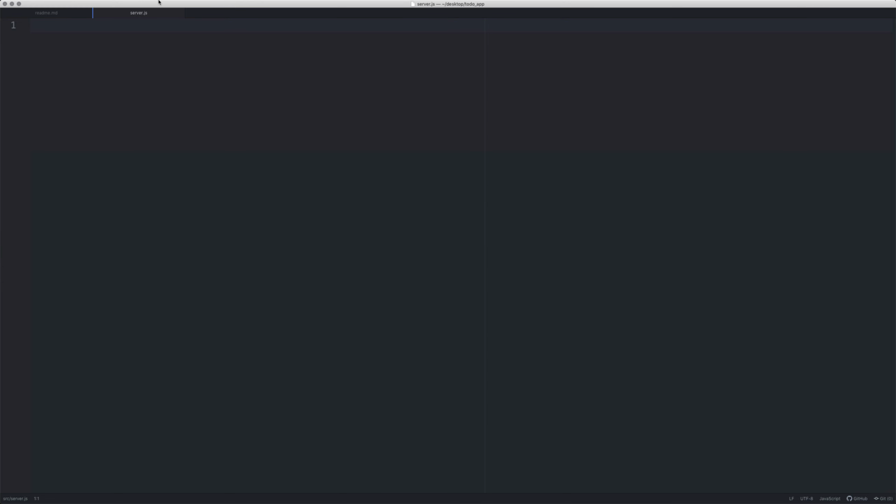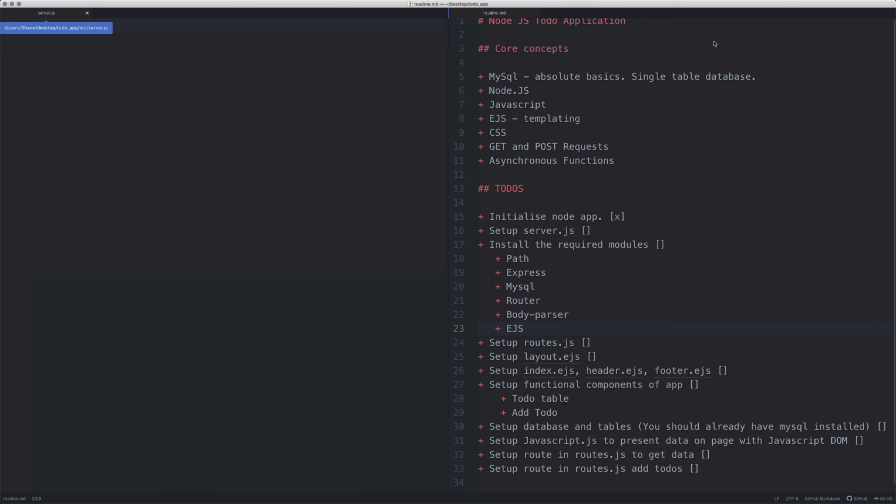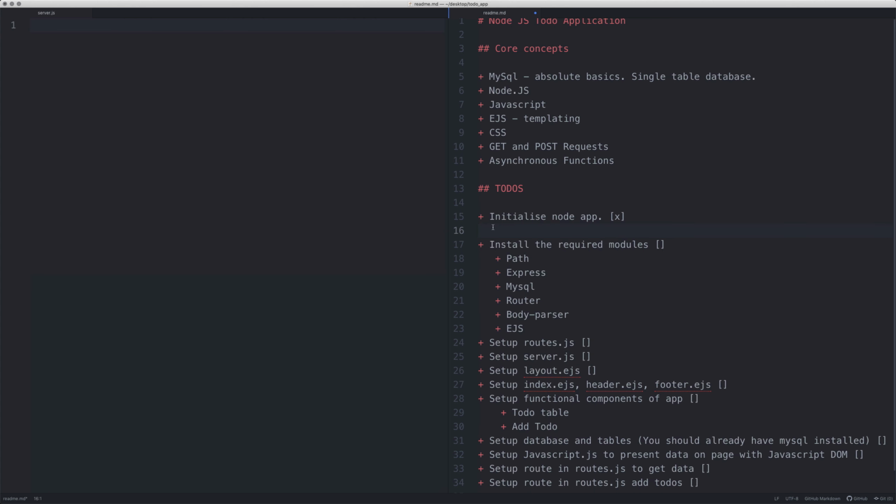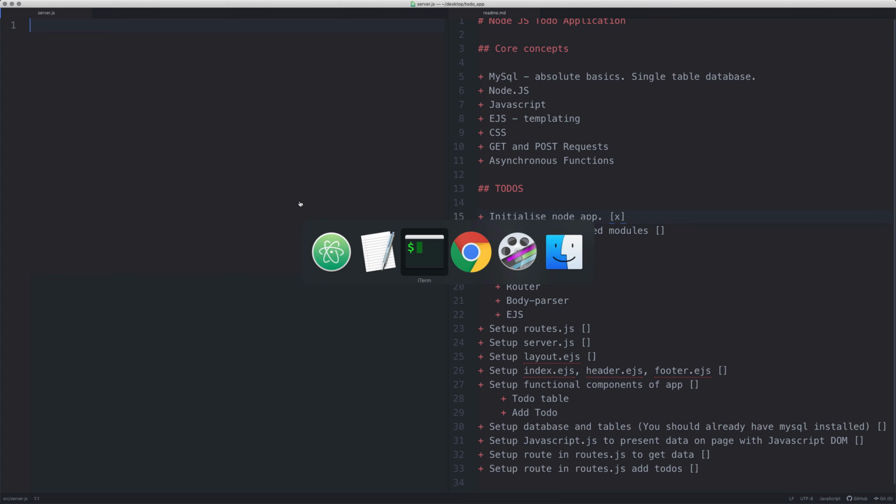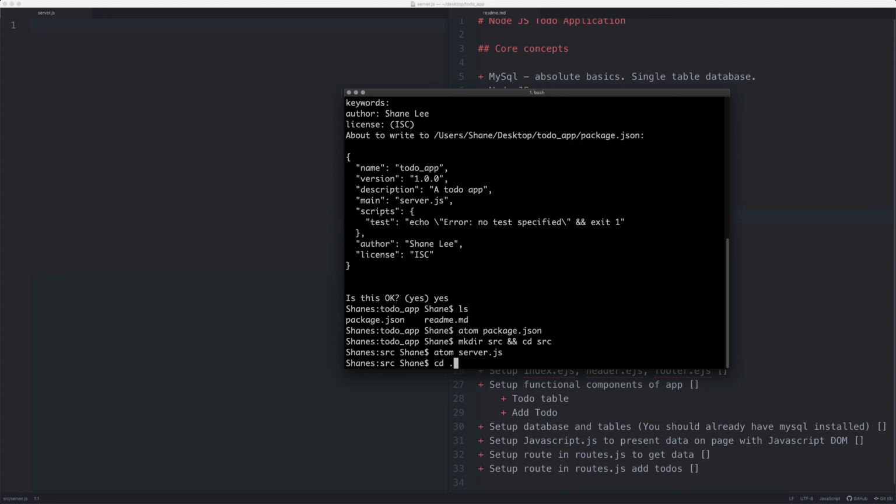And what we're going to do in this new file, I'm going to split this up so we still have what we're doing over here, so we can read from that at the same time. What we're going to do: set up server.js. So we've done that, but we need to start adding some stuff in there. But we need to install the required modules first. Now, arguably, actually, I was right. We could do it this way. Doesn't really matter.